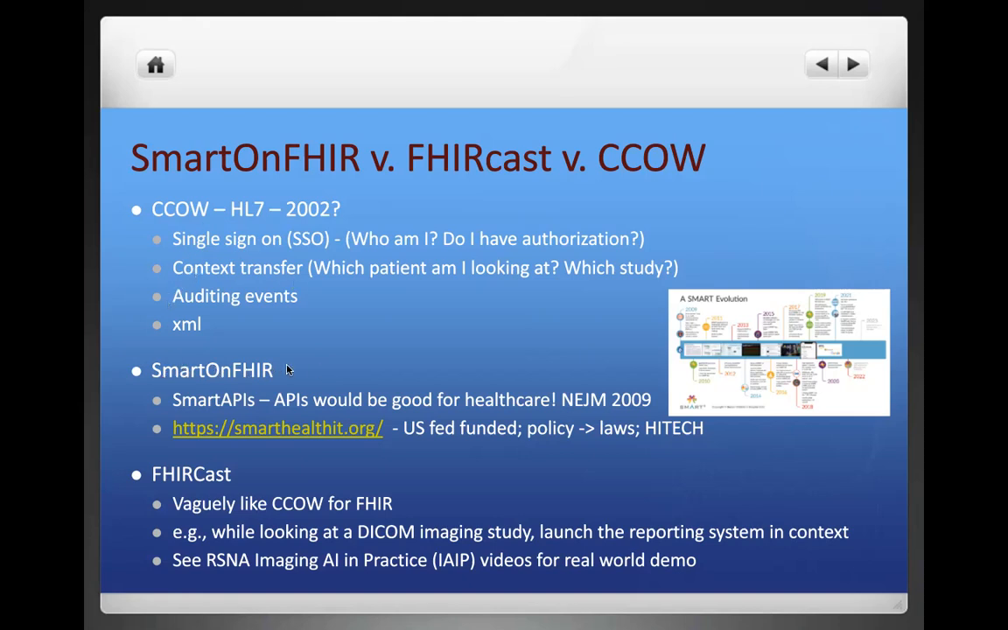Then came along SMART on FHIR, or really what came along was Smart Healthcare IT, Smart Health IT. It came along as an idea, like, wouldn't APIs be great for healthcare? There was an article published in the New England Journal of Medicine in 2009, I believe, by Boston Children's Hospital, advocating for APIs in healthcare. And that became Smart Health IT, which was funded by the federal government with the intent of pushing API development in healthcare as a way to reduce cost.